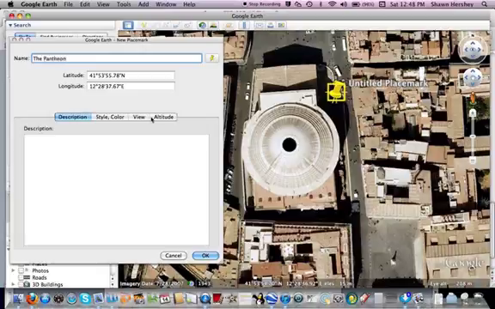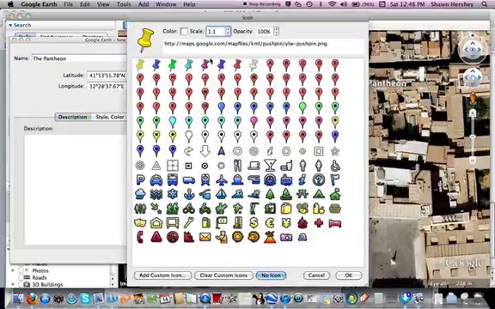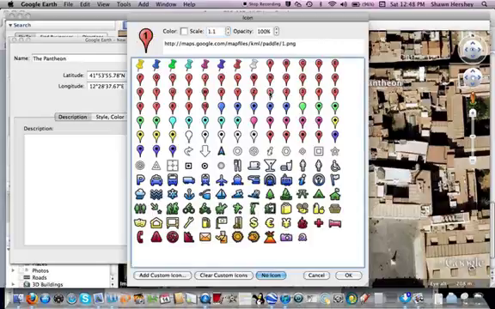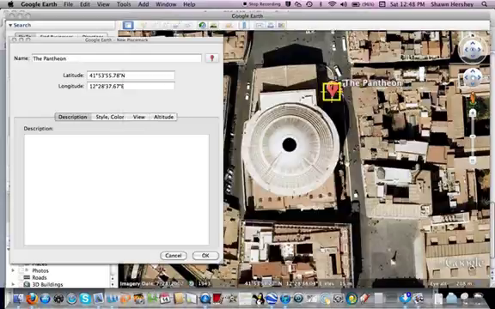Now, I don't want to have this thumbtack. So if you look right here beside where you put the title, if you click on there, you'll get a whole list of different options that you can use as your place mark. So since I want this to be the first site that kids go to, I actually like this bubble right here that has a 1 in it, representing its first site. Now that I have that, I then will just click OK, and you'll notice that it changes to that.